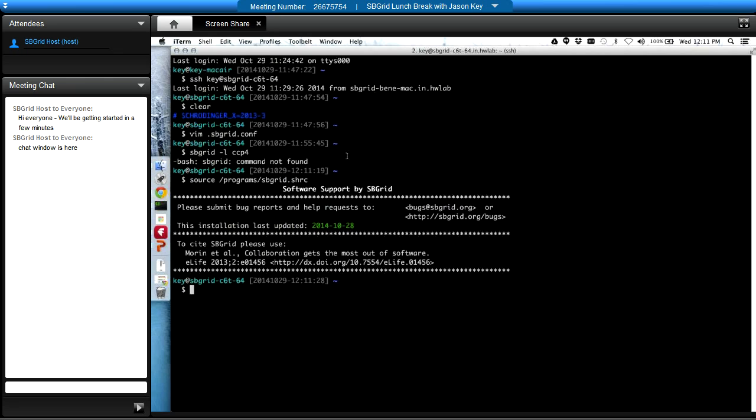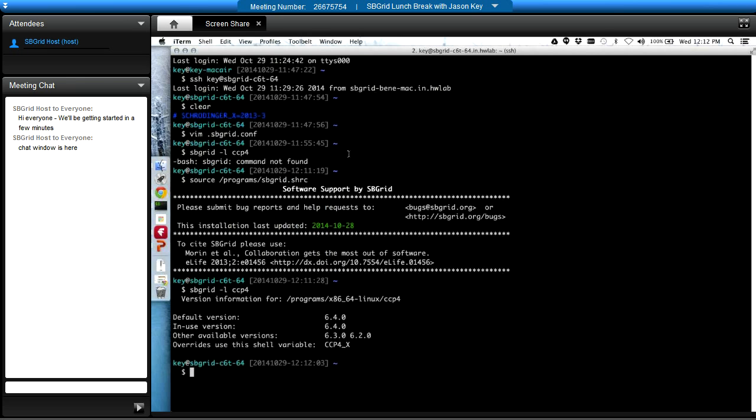That date will be colored green if it's up to date. If your date is red, likely you're not getting updates, and you should drop us an email. All right, so now that my environment's set, I can do SBGrid -L and CCP4. This tells me that in my programs tree, the default version is 6.4.0, and I have other versions, 6.3, 6.2. If I want to override this version, there is a shell variable I can use, and I'm going to talk about that in a little more detail in a second.